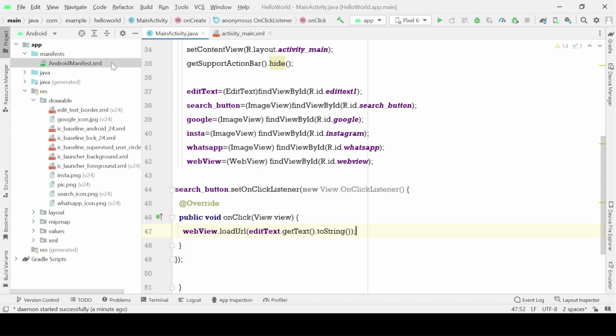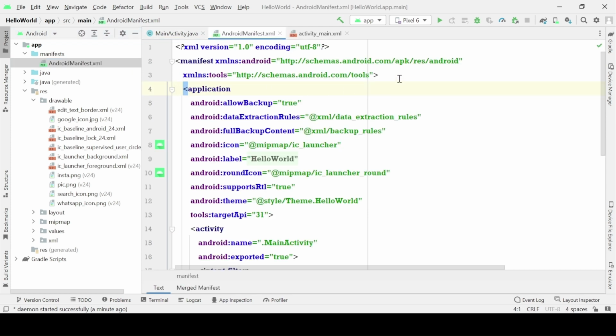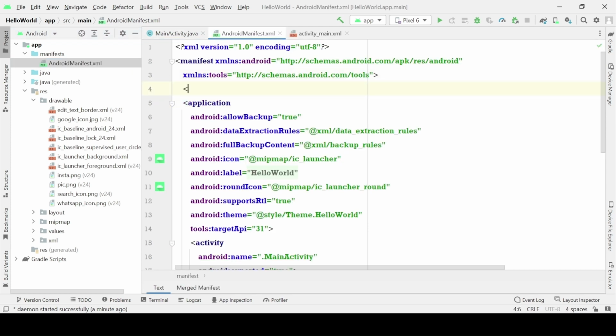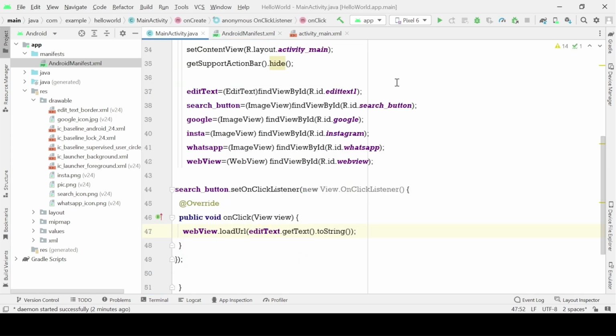So we are accessing the internet, so we need to add the internet permission. In the manifest file, we need to add permission for the internet. We are accessing it in our application, right? So we have added the permission. So let's test the application.